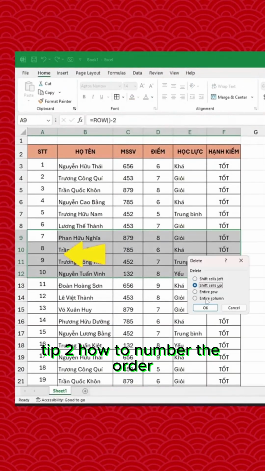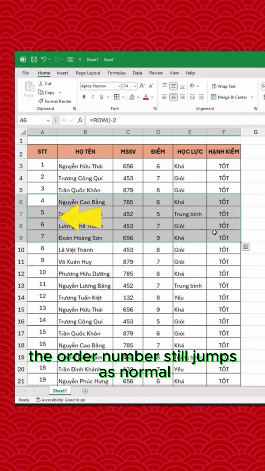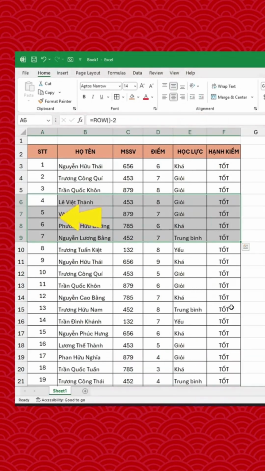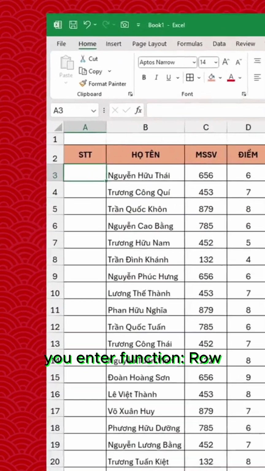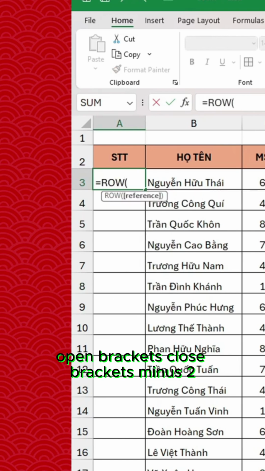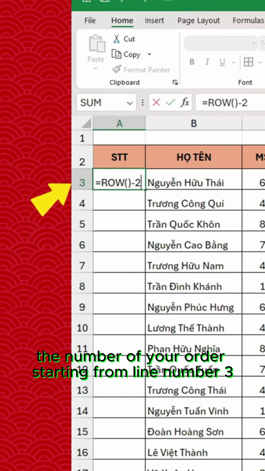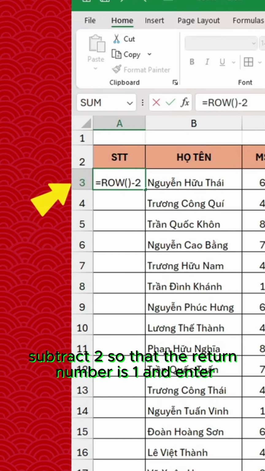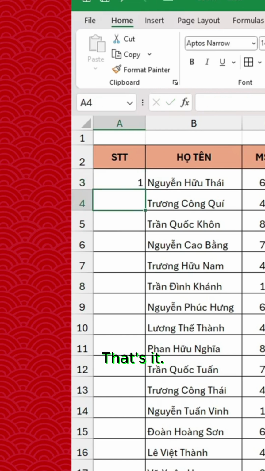Tip 2, how to number the order so that when you delete a line, the order number still jumps as normal. You enter the function ROW, open brackets, close brackets, minus 2. I subtract 2 because your order starts from line number 3. Subtract 2 so that the returned number is 1, and enter. That's it.